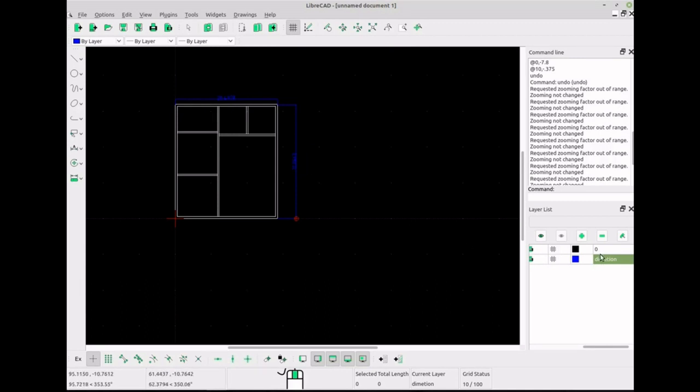Since this is a dimension layer, I could go ahead and toggle it off. I don't have the little eye over here, so I got to right click and then toggle visibility, and it just goes away. If I want to go back on, all I got to do is toggle visibility one more time, and I got the layer there.